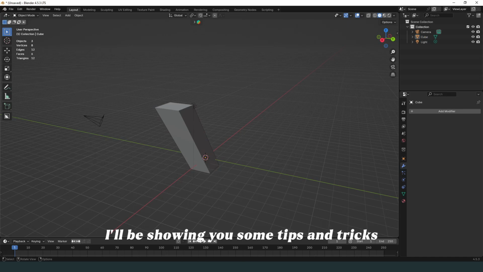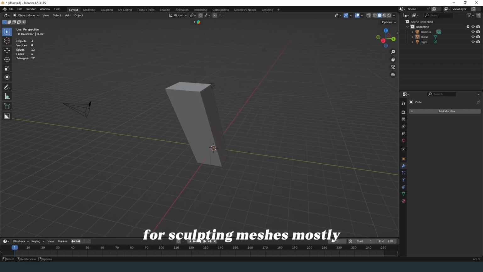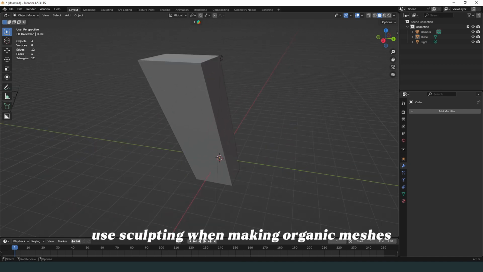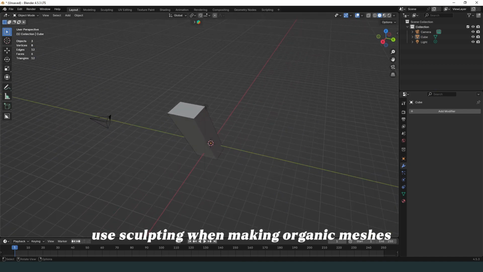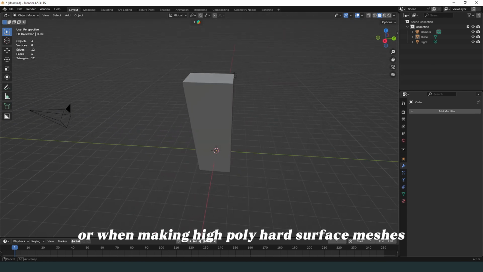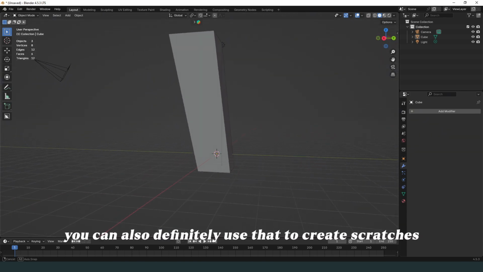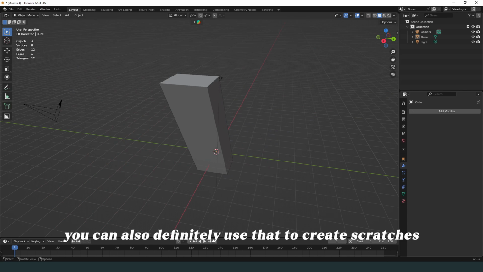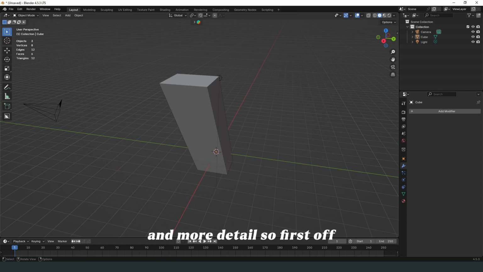In this tutorial I'll be showing you some tips and tricks for sculpting meshes. Mostly use sculpting when making organic meshes or when making high poly hard surface meshes. Then you can also definitely use that to create scratches and more detail.